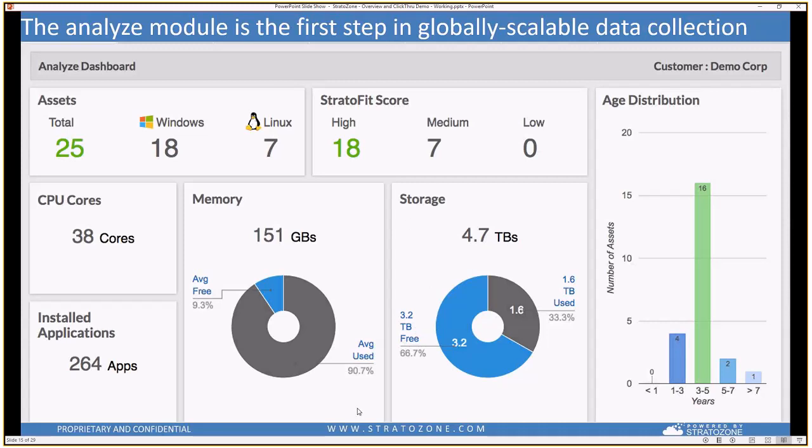From a high level standpoint, this is what your actual footprint as far as compute, memory, and storage would look like in Azure.